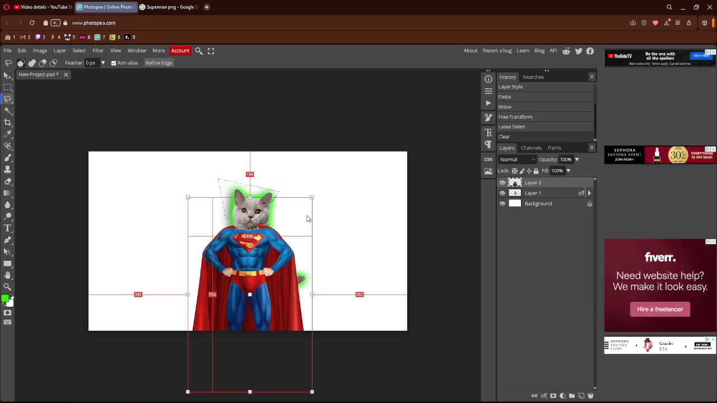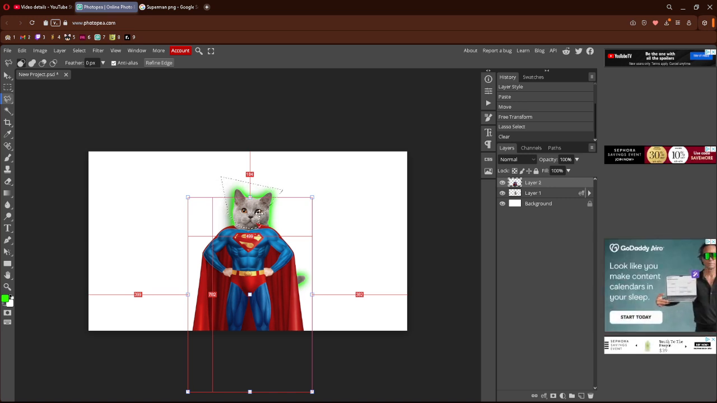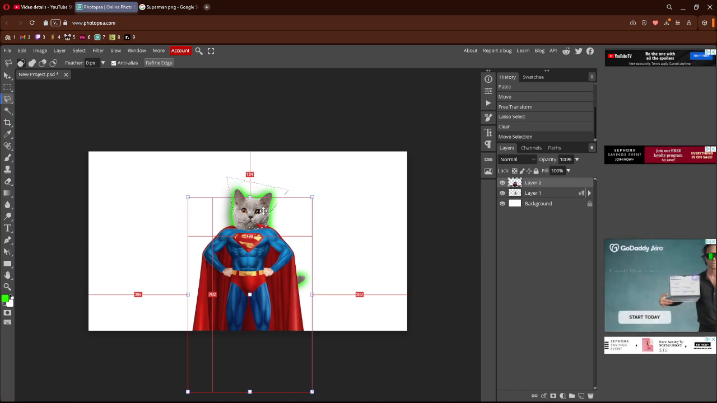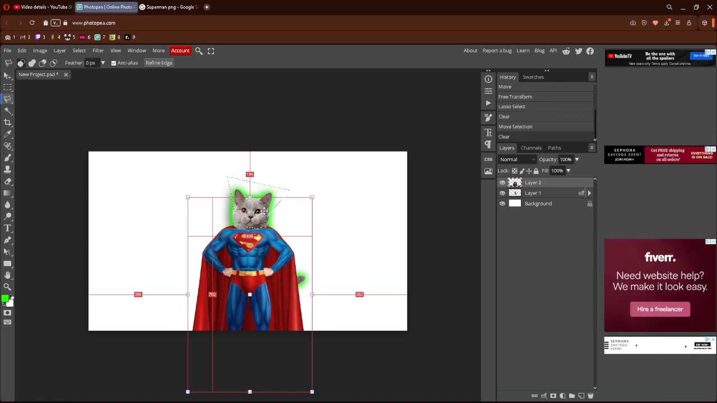Now delete his head. Oh, where did Superman's head go? No, this is impossible. What atrocity has... I don't even know anymore. Anyways, we gotta move this down. Delete that.